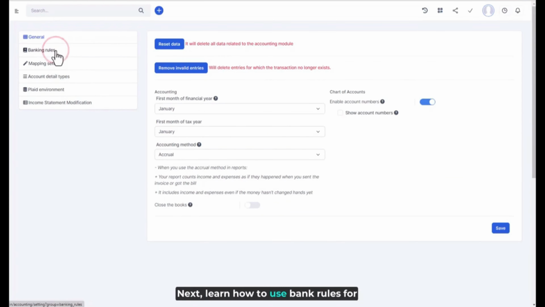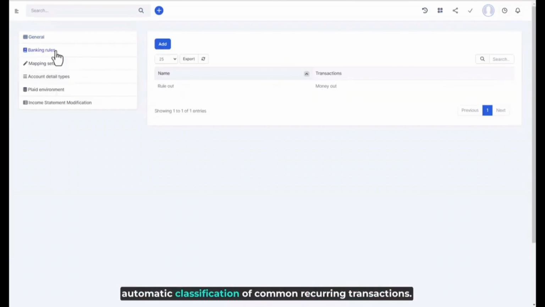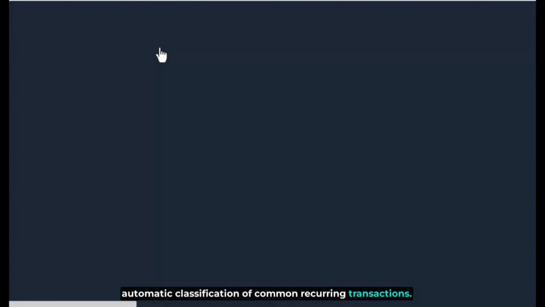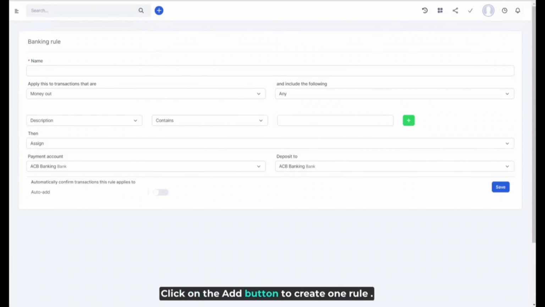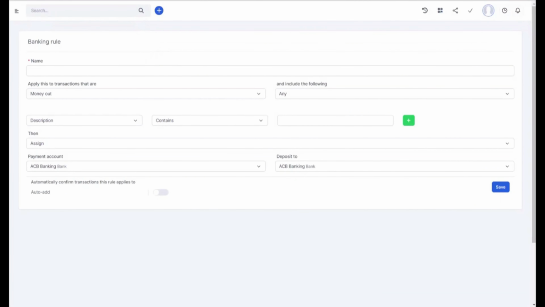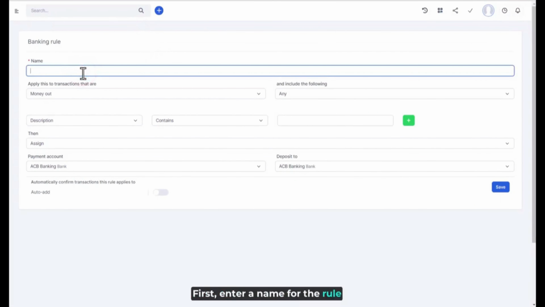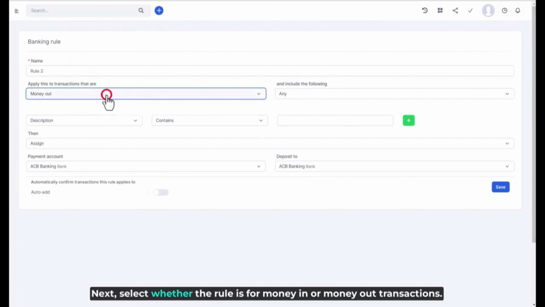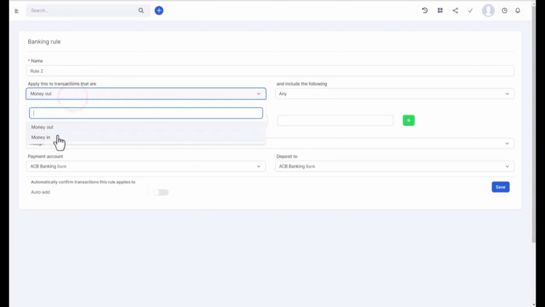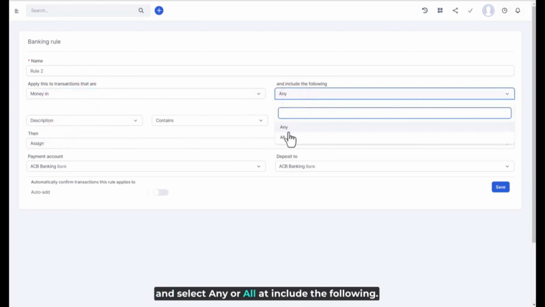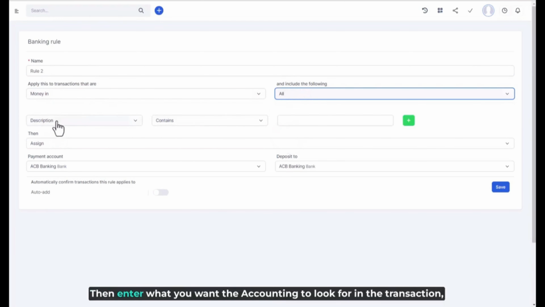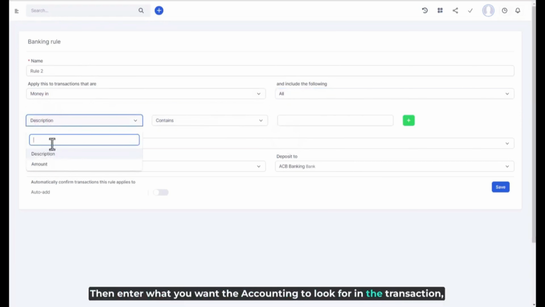Next, learn how to use bank rules for automatic classification of common recurring transactions. Click on the Add button to create one rule. First, enter a name for the rule. Next, select whether the rule is for money in or money out transactions. And select any or all that include the following. Then enter what you want the accounting to look for in the transaction.